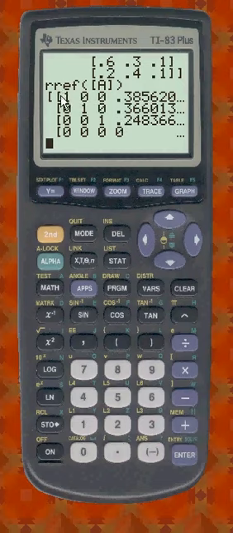You see 3 pivots in the first 3 columns, 1, 1, 1, and the last column gives me the 3 entries of the steady state vector. S1 should be 0.385, etc. S2 should be 0.366, etc. And S3 should be 0.248. And that's how you use a TI83 to solve a linear system.